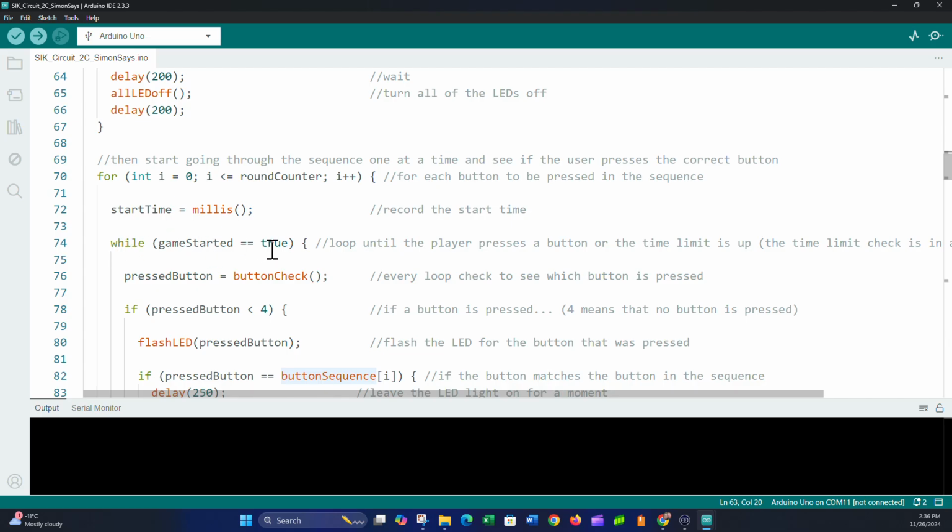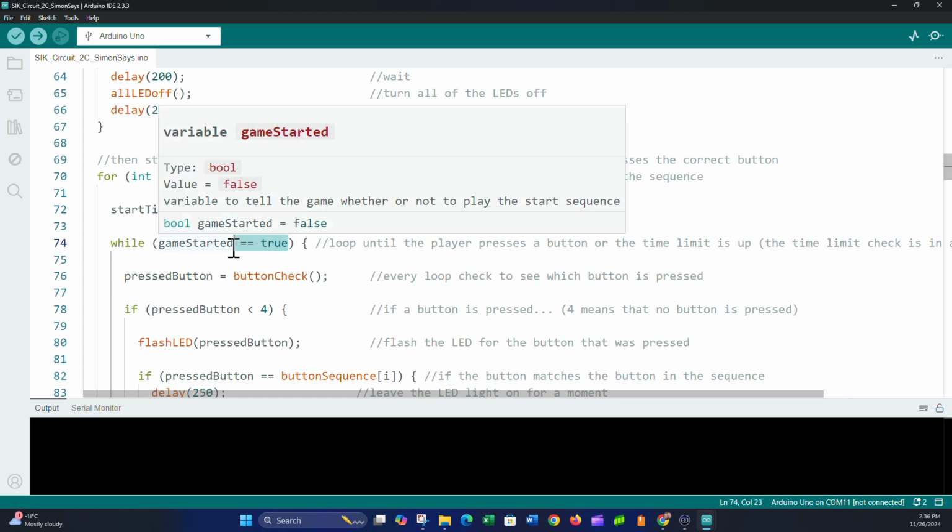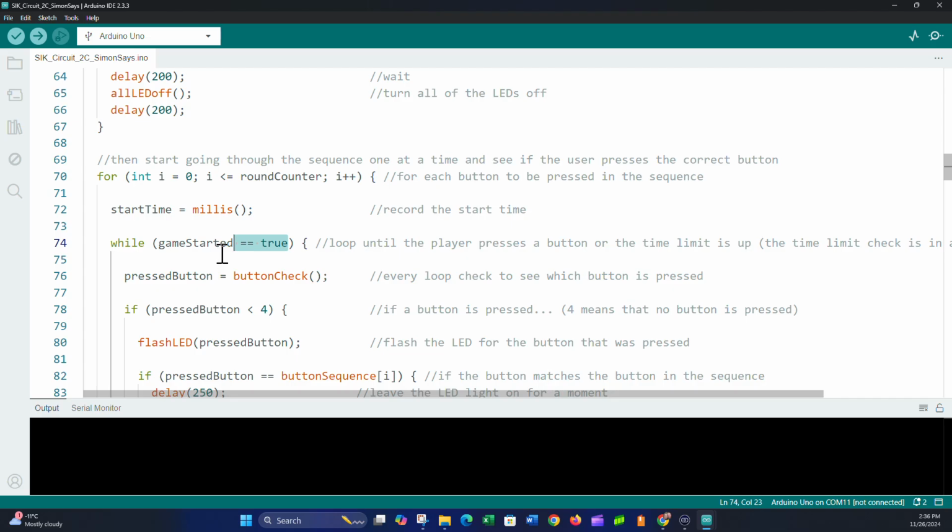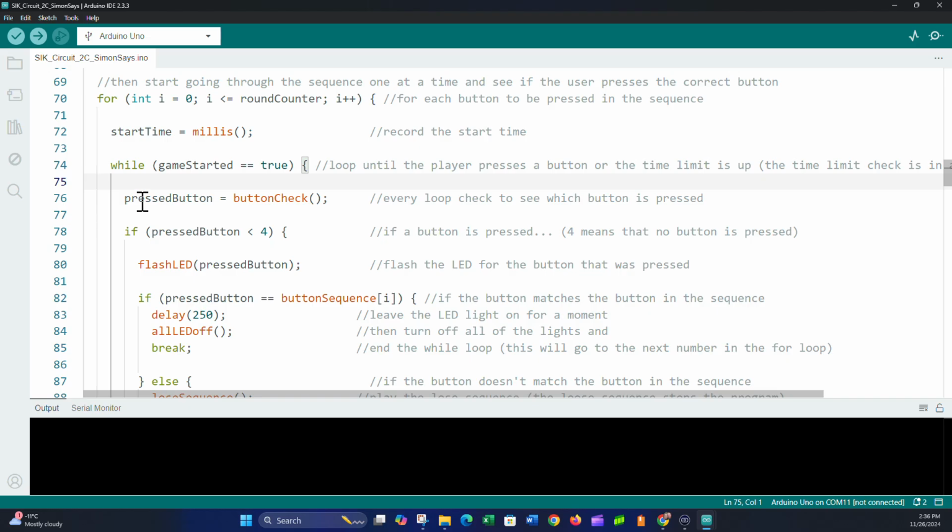And then we're going to go and do some stuff. We're going to go while game started equals true. Again, we could just take this out and it'd be while game started. If it's true, we'll enter the code. If it's not, we won't. We don't actually have to explicitly go equals true or false, but they've done it here, so that's fine. So while game started equals true, meaning we've already played the start sequence and we're just in a new round, we don't want to play the sequence again, we're going to do all the stuff in here.